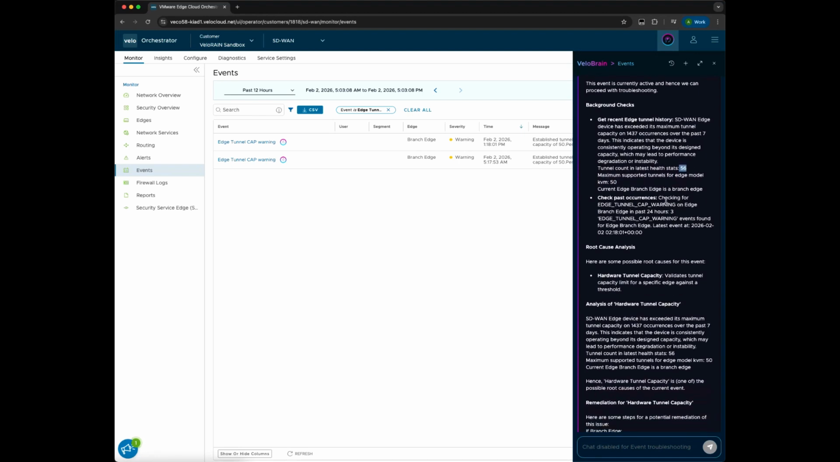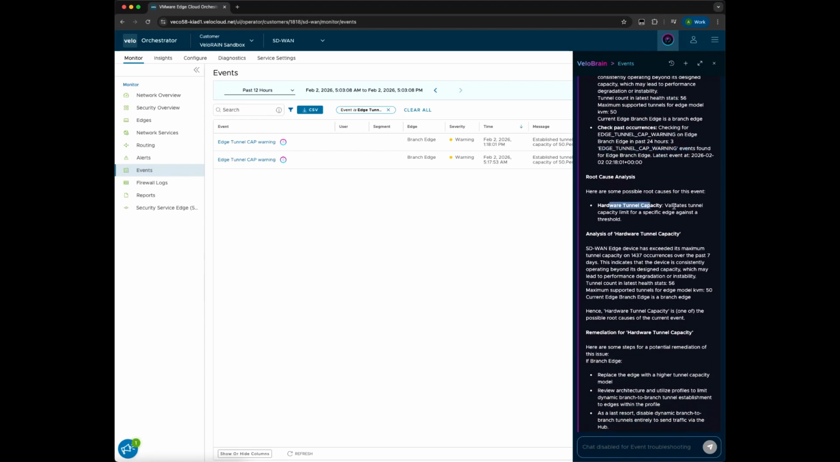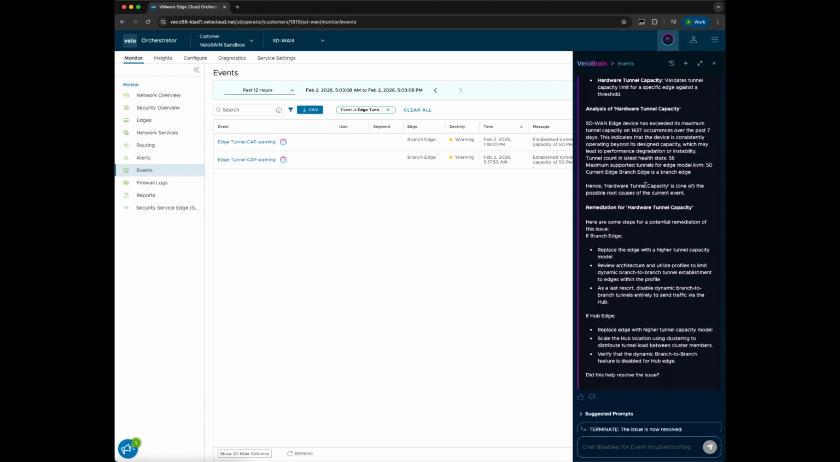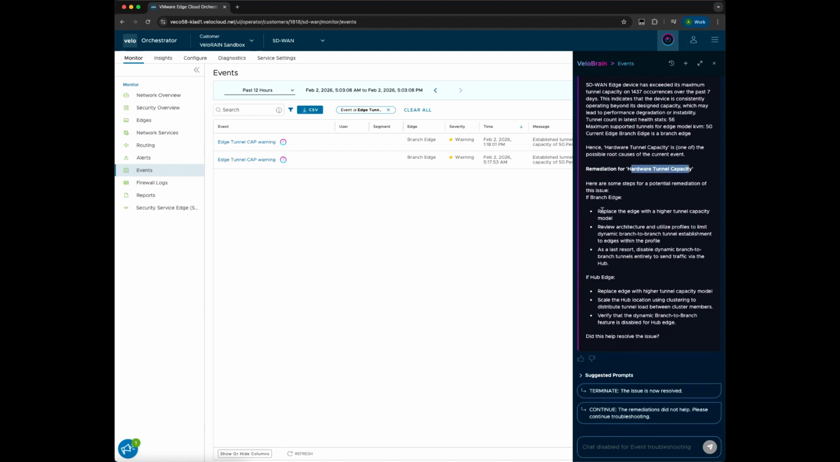So maximum supported is 50. At the moment it is 56. Again, checking edge time for the last 24 hours, it has received 3 such warnings. Root cause, hardware tunnel capacity, validates tunnel capacity limit for specific edge against a threshold. And then a few more details around how it came to that conclusion, and then what remediation steps we can take to mitigate this particular event.